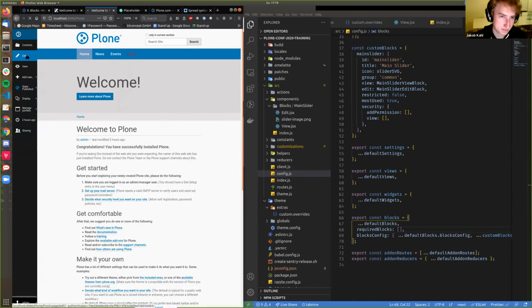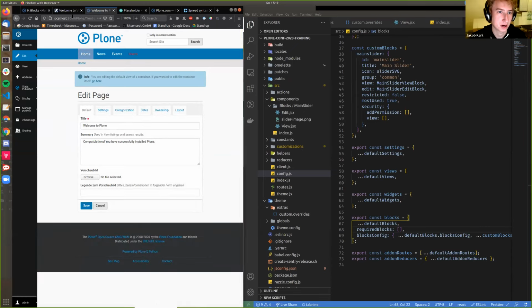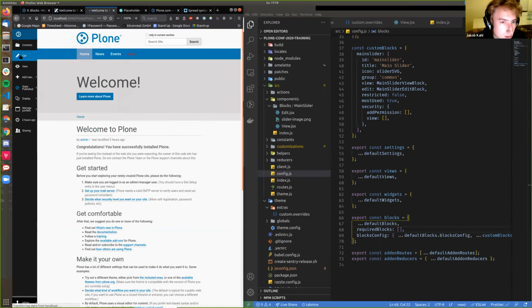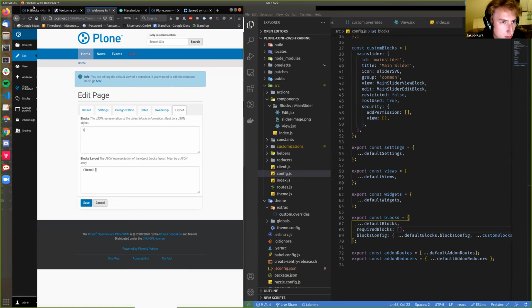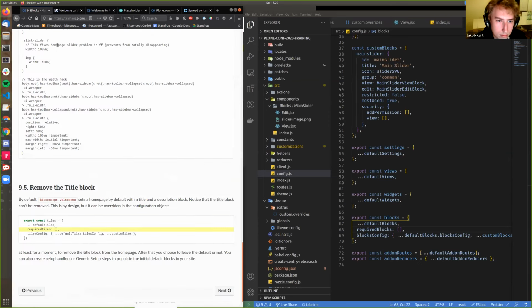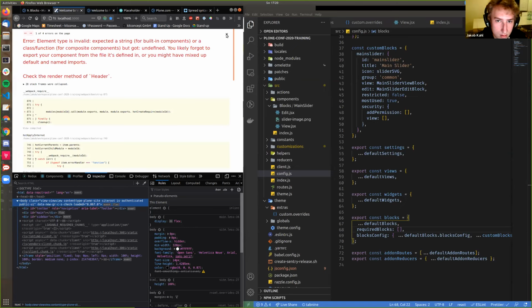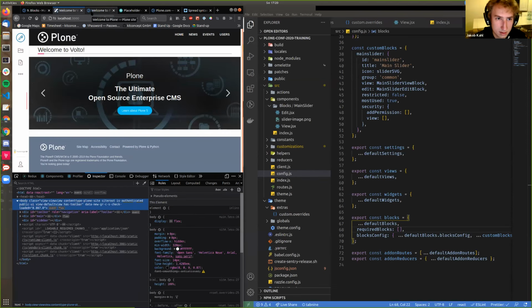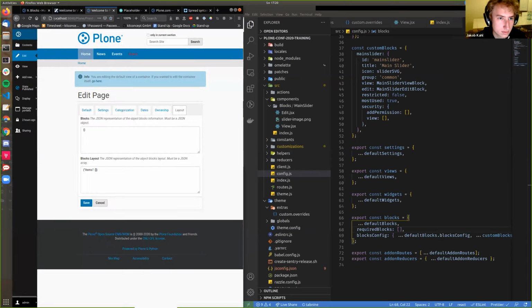When we go to the edit of the page in our old Plone 5 interface, we have this layout tab over here. And in there, the blocks are stored as a JSON schema. At the moment that is empty. I guess the page is not up to date. Bit confused by that. What the hell happened here? Give me a second. So we have that. We have slash front page.